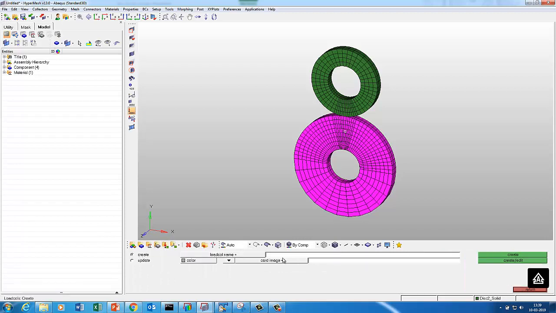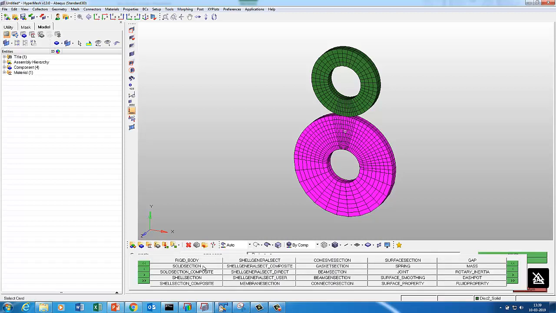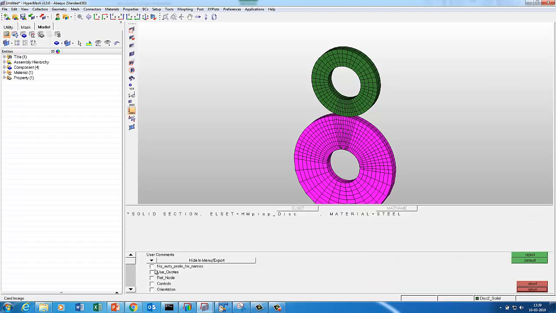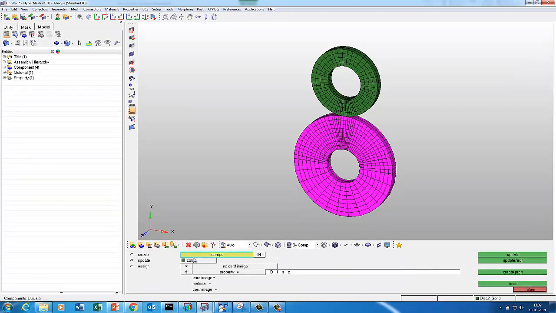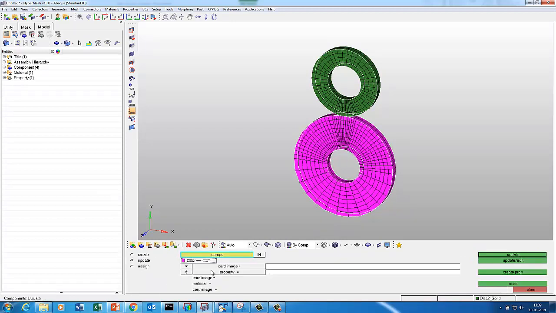And then let's create a property for the disk. Both are the same material and solid, so we don't have to create a separate one for this. So for solid section, you select steel and say create, and you already have those. So we'll just quickly update both components with the property which we have created. Now this covers everything, so this is almost done.